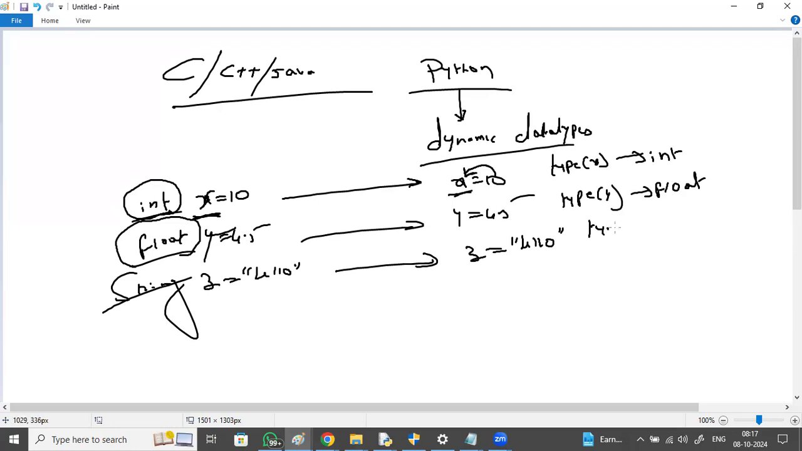Type of z is string, because you have assigned a string. Based upon what value you are assigning, the variables are created dynamically during runtime. An integer value means an integer variable is going to get created. A float value means a float variable is created dynamically. And a string value means a string type.